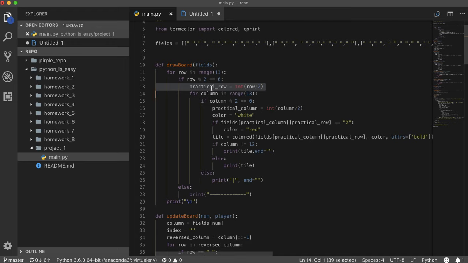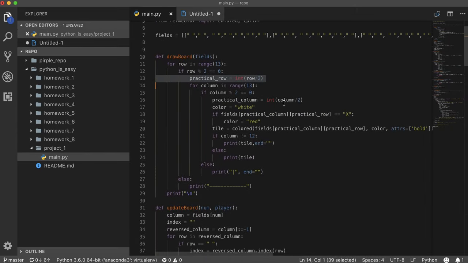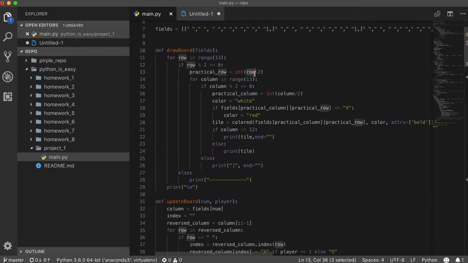What is the practical row? It means mapping these arrays to this board. For example, if you see here, this is the board. So it has the 0th index, 1st index, 2nd index, 3rd, 4th. Whenever there is an even index, we have a space. So if we take it out, 0, 2, 4, 6, 8, 10 and 12. And to map it to the array that we have, you need to calculate the practical row, which is divided by 2. So it will be 1, 2, 3, 4, 5, 6. That's the reason we are dividing it by 2 here and again here.